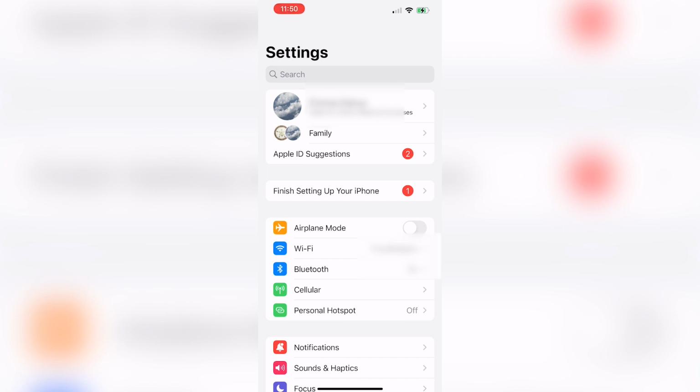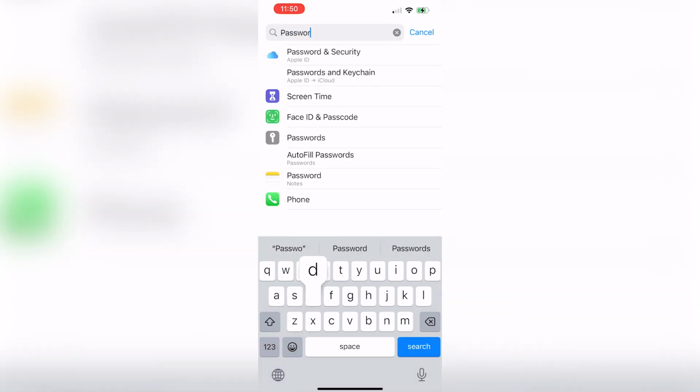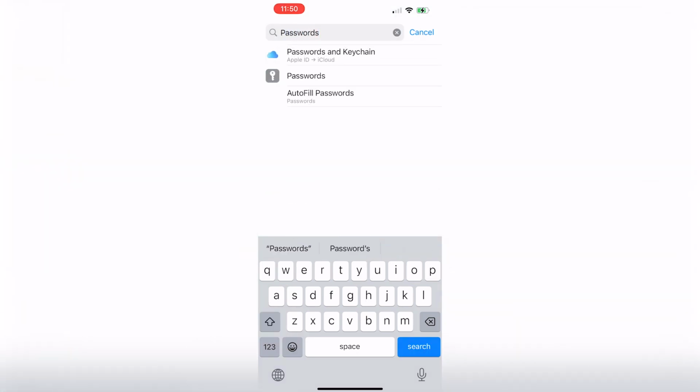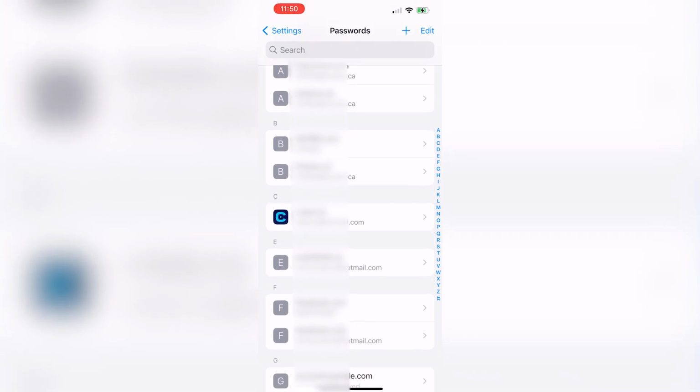You're going to begin on your settings. Go to the search bar and search up passwords. You're going to click on the one that says passwords. For this one, it's my second option. That's really all there is to it to actually find your passwords.